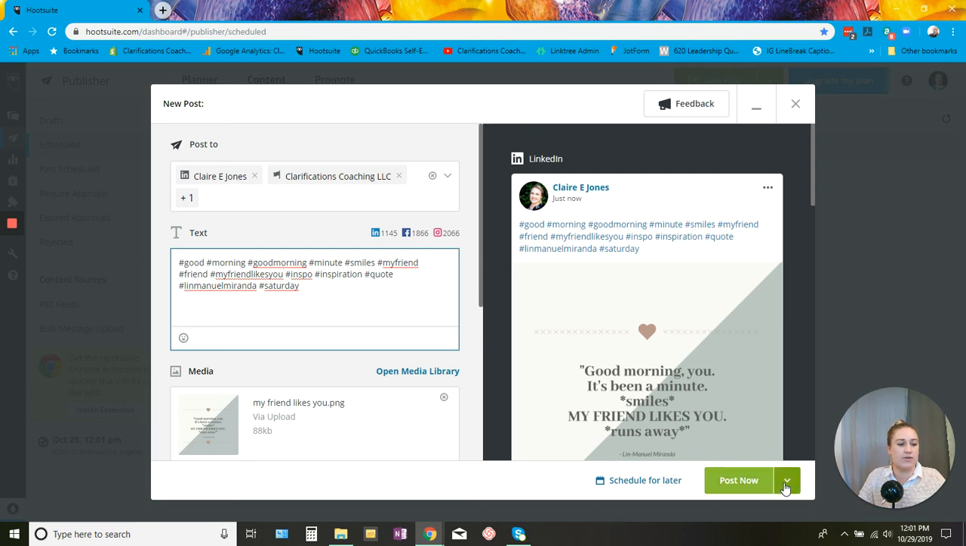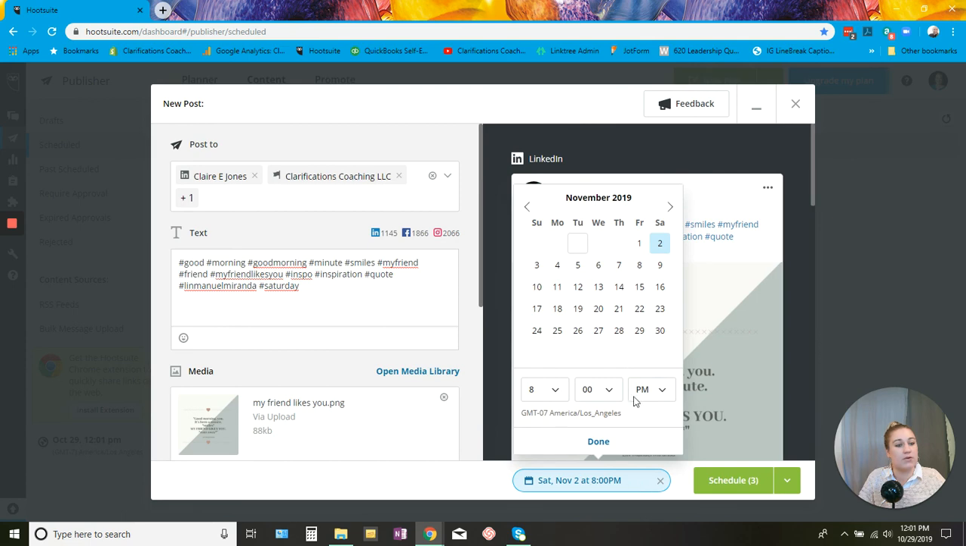And then you can either post it now, you can save the draft, you can post and reuse the networks, you can post and duplicate, or you can schedule for later. And so I'm going to schedule it for later because these are weekend posts. So I'm going to choose this Saturday, which is November 2nd, and I'm going to do 8 a.m., which is my usual morning posting time frame.